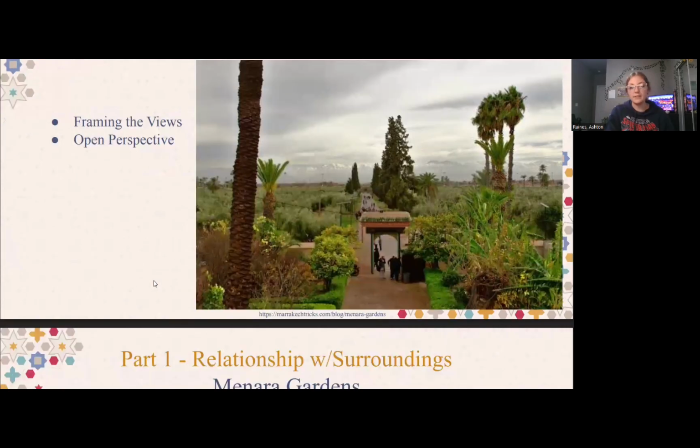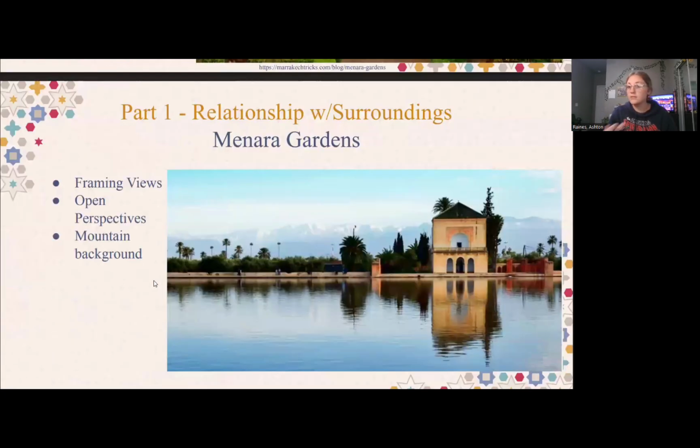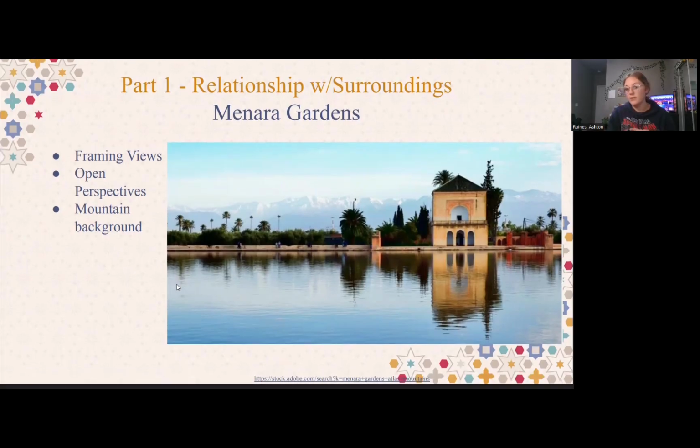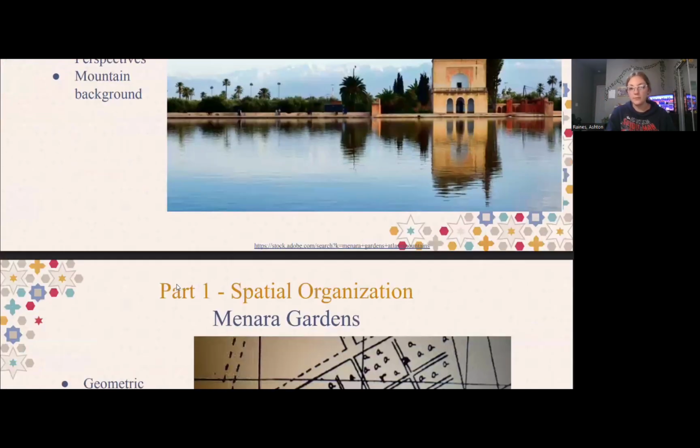So we have this nice view. Here is from the other side. This is that main building I was talking about. We can see more framing of views and open perspectives. And in this one specifically, you can see the mountains in the background that really add to the experience in the garden itself, as well as the reflecting pool helping to extend that view.